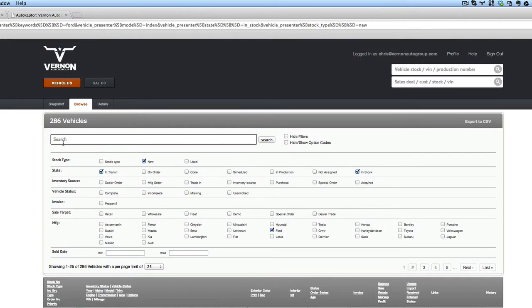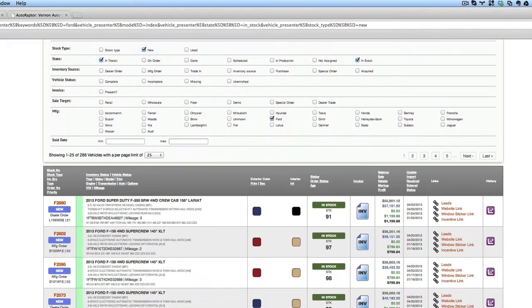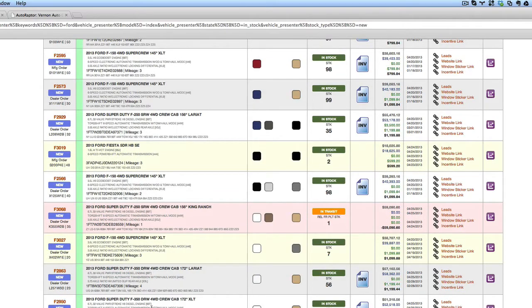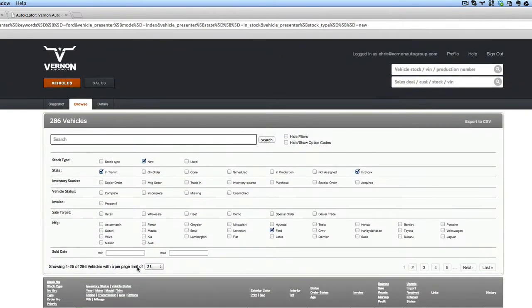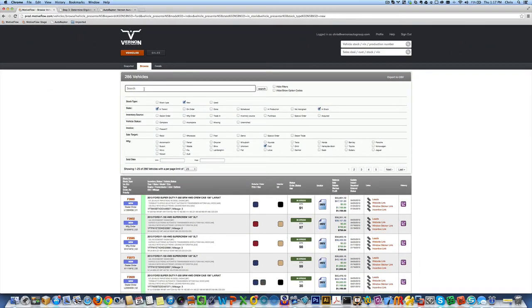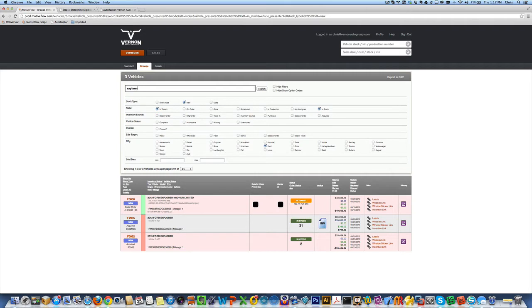All right, so how do we get down to Ford F-250s? Because if you scroll down this list, we've got F-150s, 350s, some Fiestas, some Explorers, everything else. Well, this incremental search is very, very powerful. Let's say I just wanted to pull up the Explorers. All I have to do is type Explorer. Bam, we have 3 Explorers there.